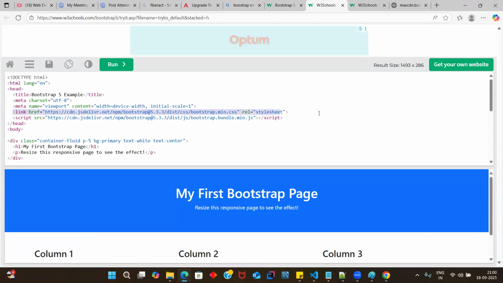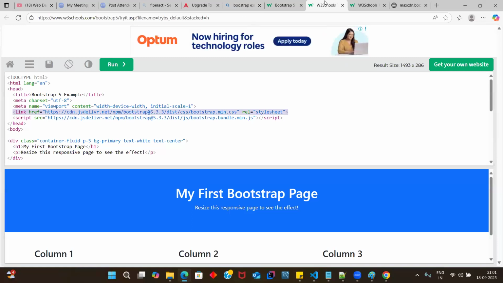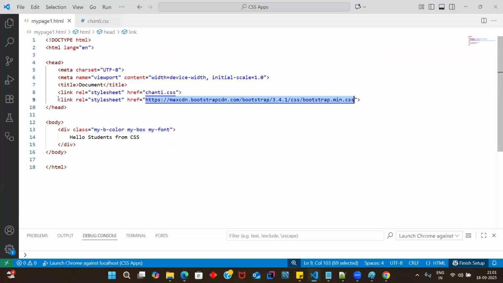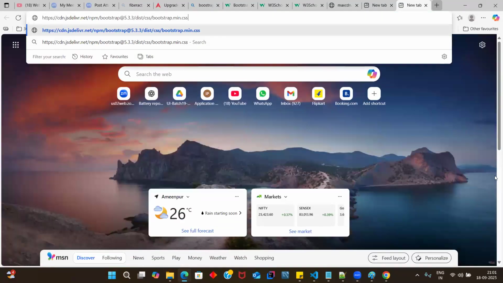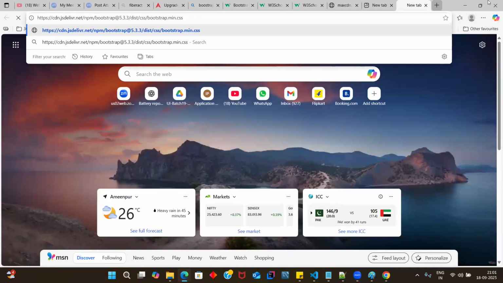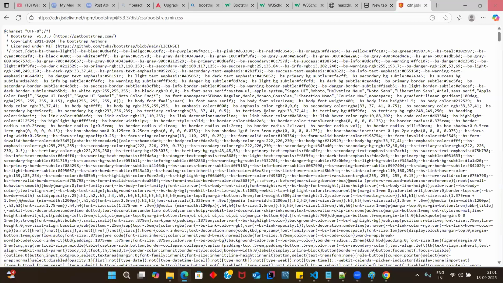Maybe this link tag is there now. Copy that link tag and go to your code and paste it here. Then copy this href properly, go to your tab and just open it. See, I told you, guys, it's just an external file. It's free and open source, so anyone can open the code and see it.